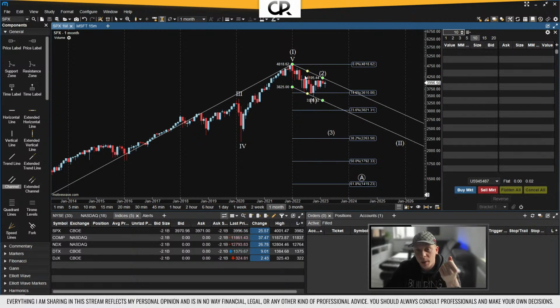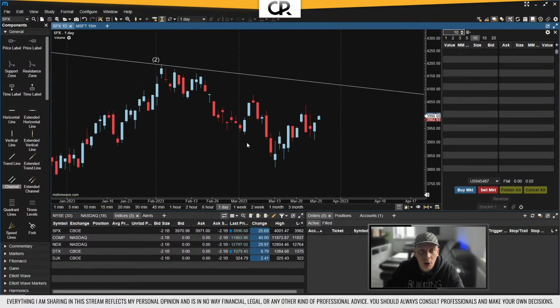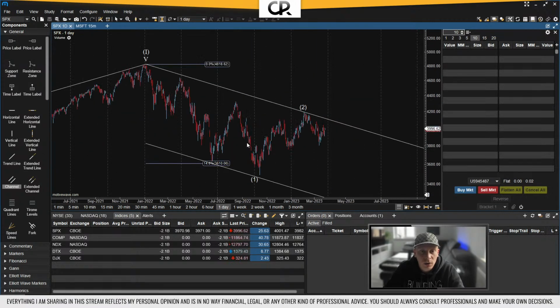So that would be now our base channel, assuming that this 1, 2 is correct, which means our wave 3 would start the moment we break out or have a confirmed breakout to the bottom of this channel. Which obviously we'll have to wait and see how it develops. Now we can switch from the monthly chart here to a daily chart, for example, and try to see if and how we can confirm certain things.